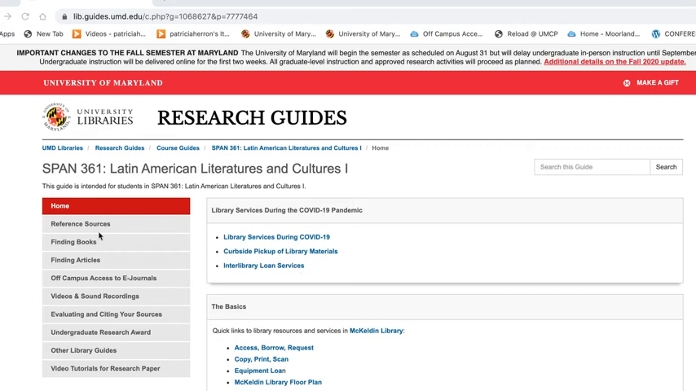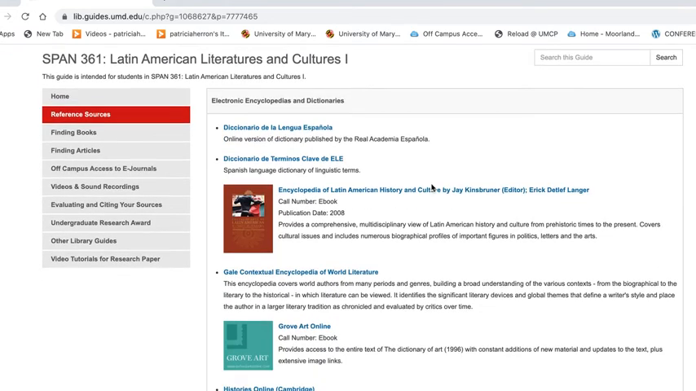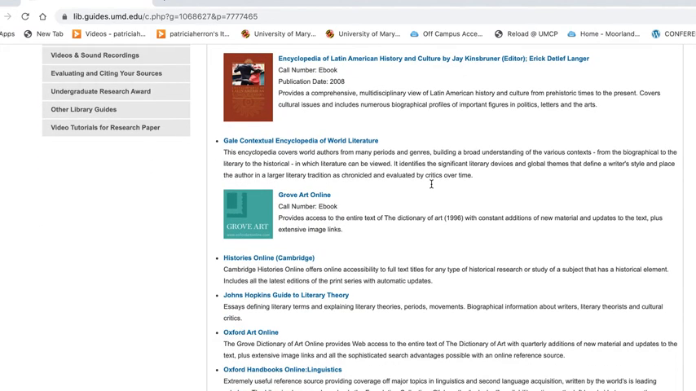So what I often recommend is that you start with reference services. Now, even though you're not allowed to use them in your bibliography of your final paper, they are great ways to get background information on your topic. So here I've listed a number of encyclopedias. Many of them are online, and they will give you good overviews on many of your topics.